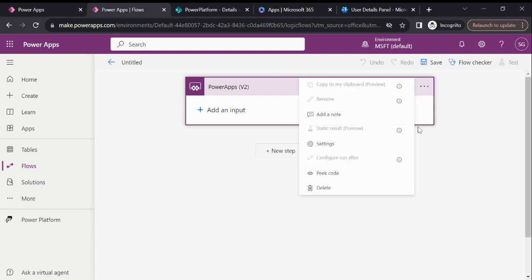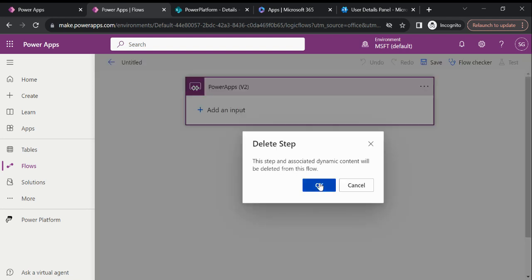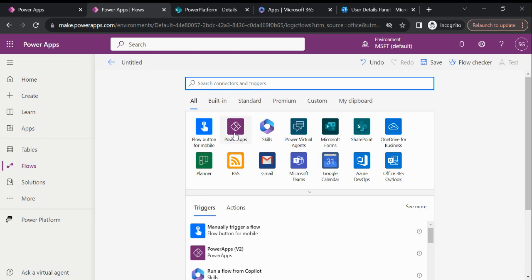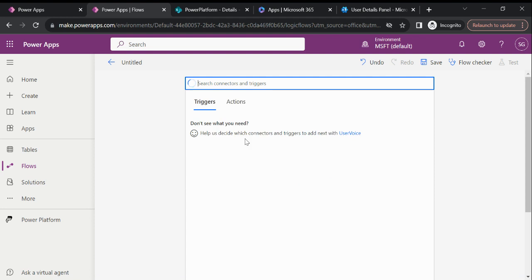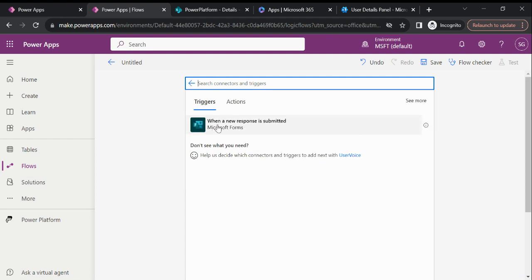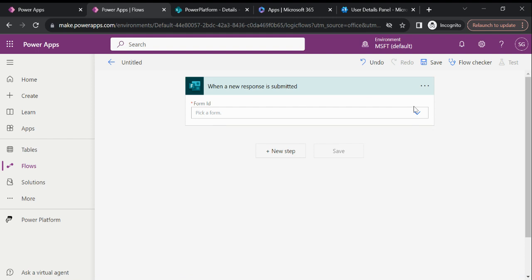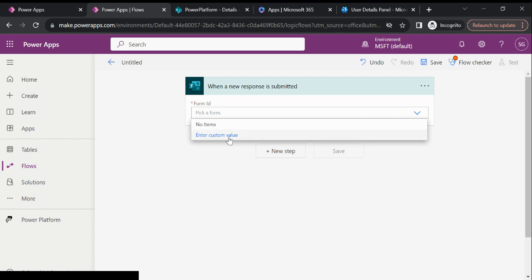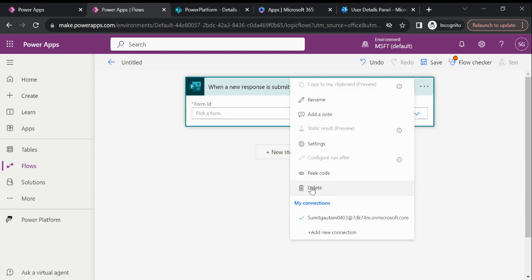We have multiple options. One is Power Apps, and if I want to trigger that flow from Microsoft Forms, that we can also achieve. Let me select this, then it will ask me to select this trigger option. Then I need to just pick the form ID. Right now I have not created any form, so that's the reason it is not coming. Otherwise, if it's not coming, you can directly create your custom value as well.